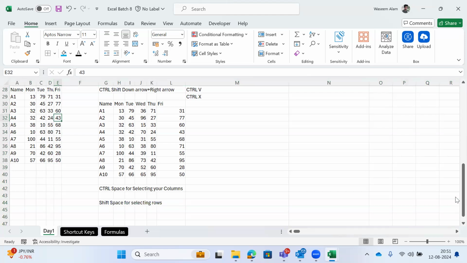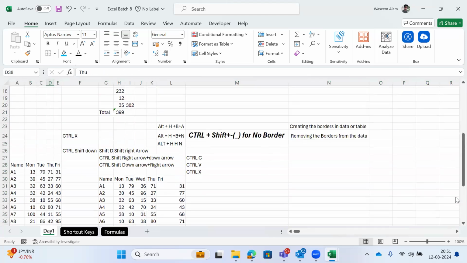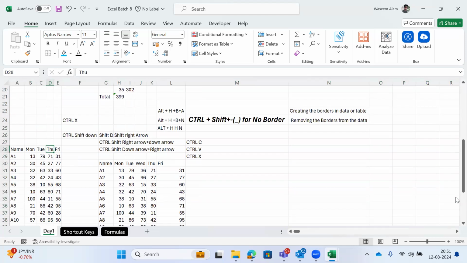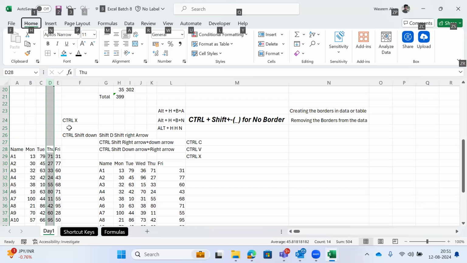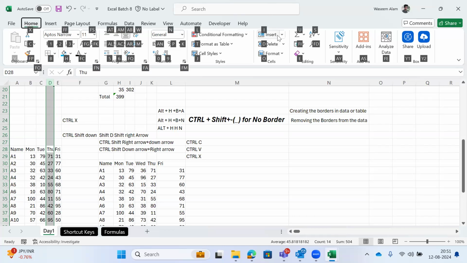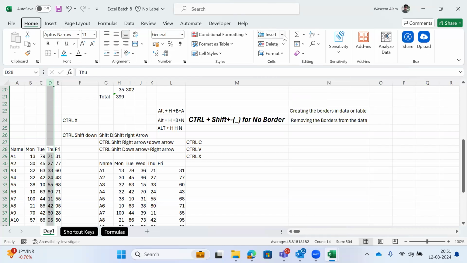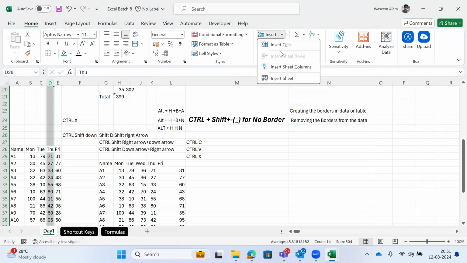Yes, sir. Now I want to insert one more data between Thursday and Tuesday. That is our requirement. So the first step is press control space. Now we have selected the whole data. After that, you can use Alt H I, the insert option. Now here we have selected insert cells.